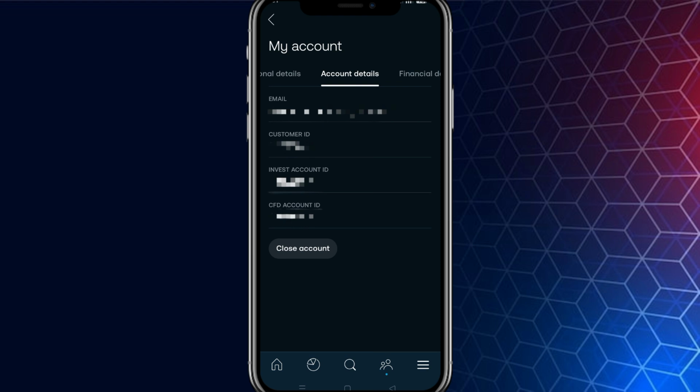To ensure you don't miss anything, make sure to swipe or scroll through the page. This will allow you to view all the available details that Trading 212 has recorded for your account. Whether you're checking your account type, updating personal information, or simply reviewing your settings, scrolling through ensures you have a complete overview. And there you have it.